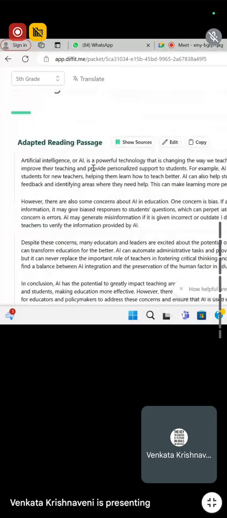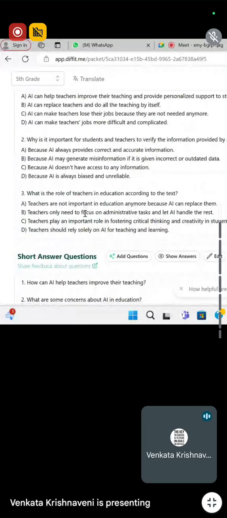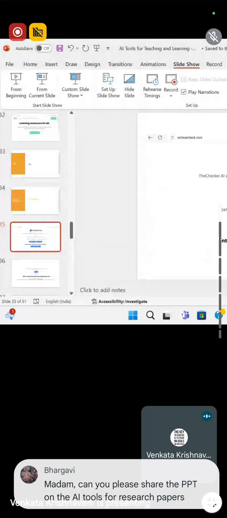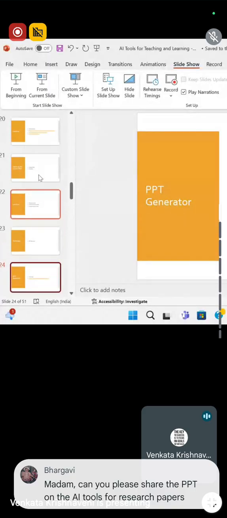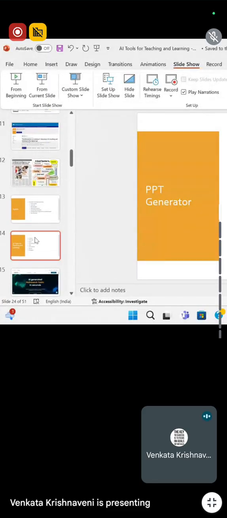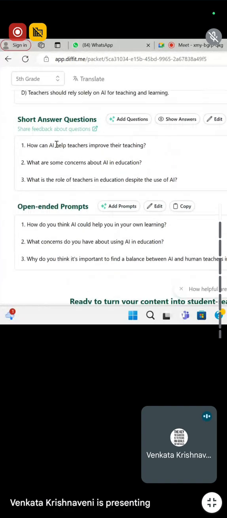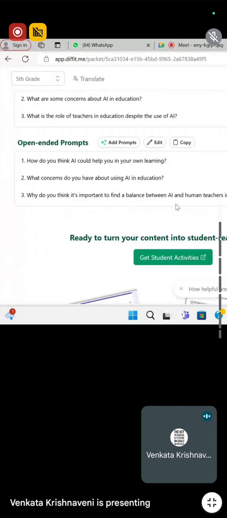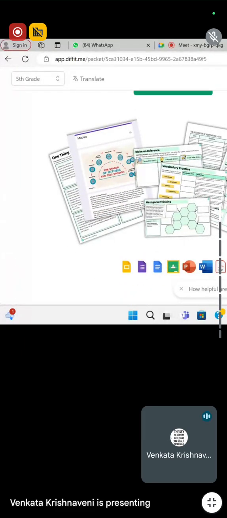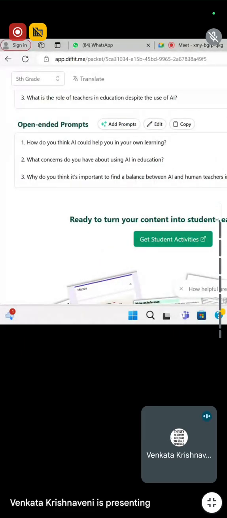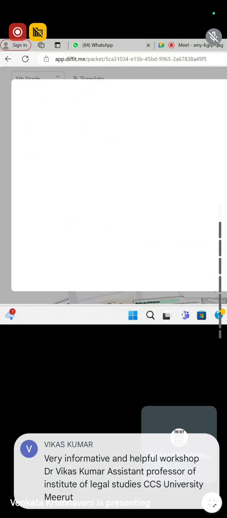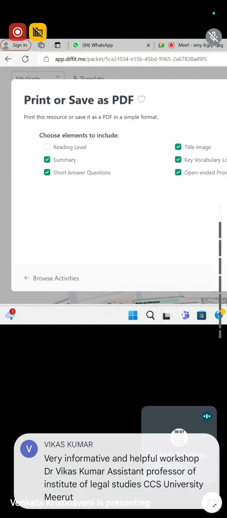And for this topic, you need to prepare multiple choice questions. So in the beginning I told you, question paper preparation, worksheets preparation, these two can be done by using this DEFIT. You see, questions, short answer questions, open-ended prompt questions, student activities also. You see, these are all the forms, printed forms. Click on print, you can get activity.